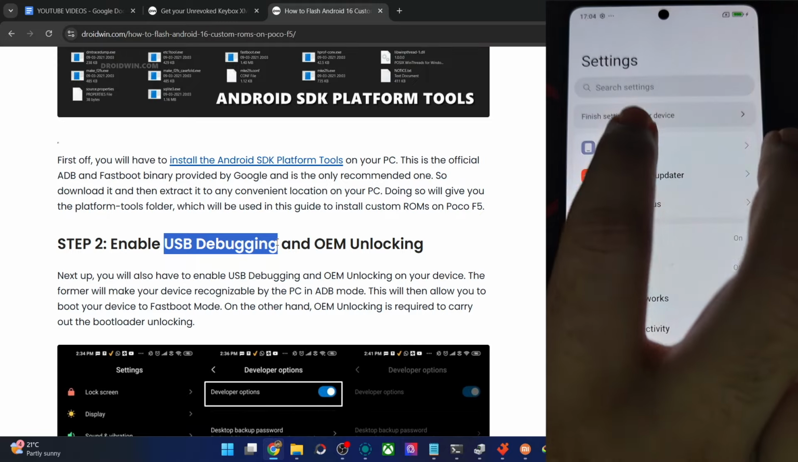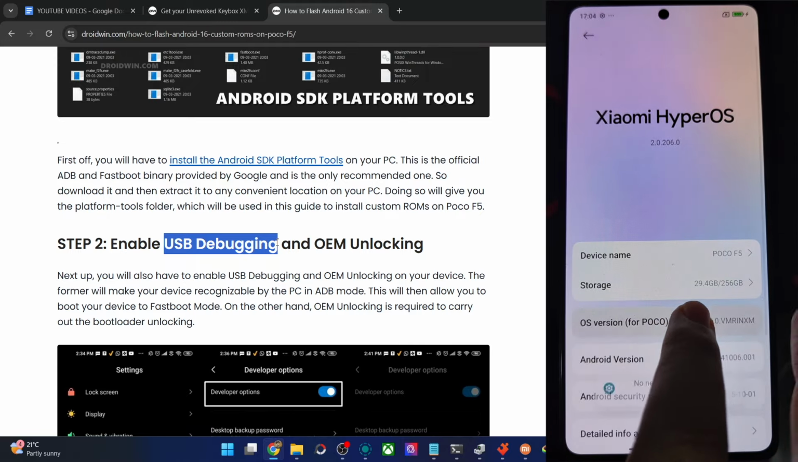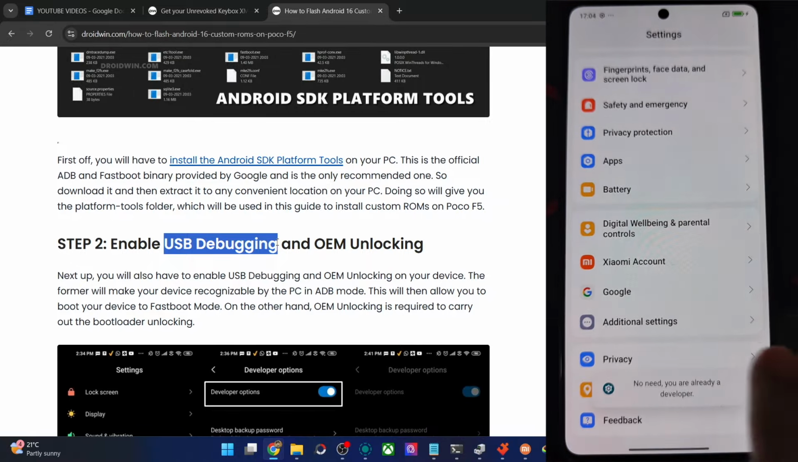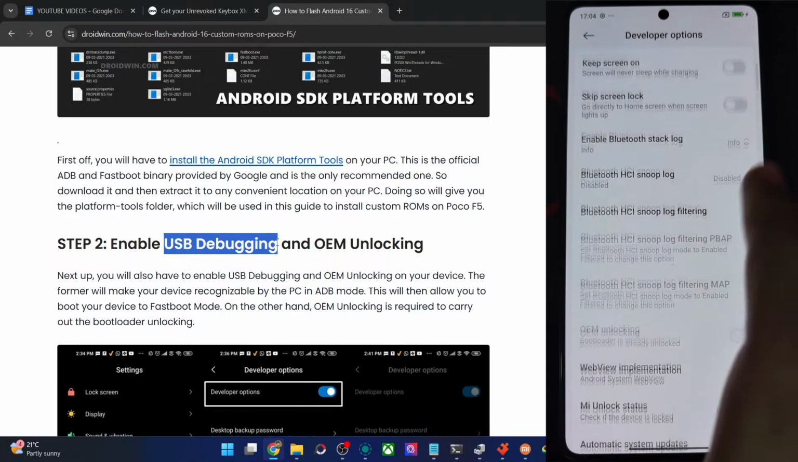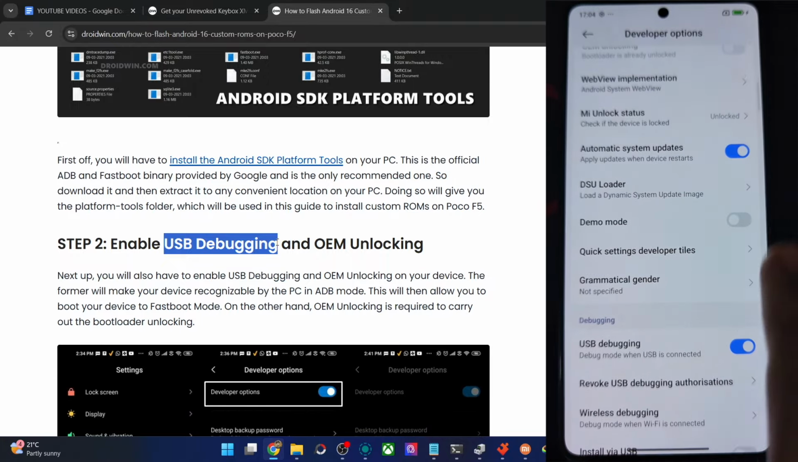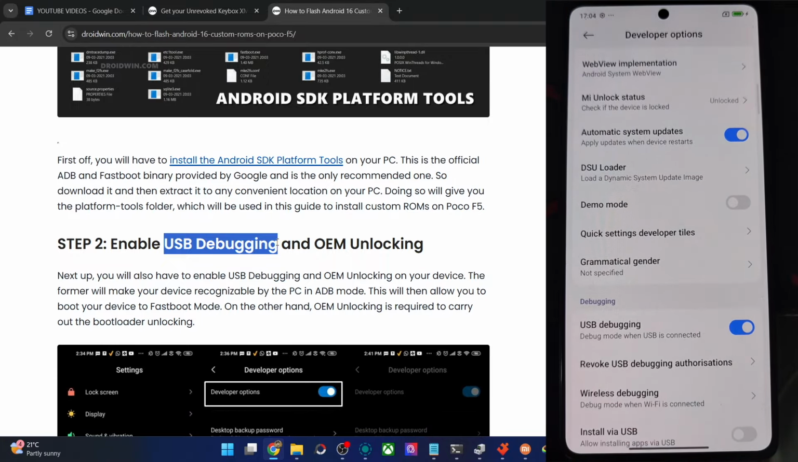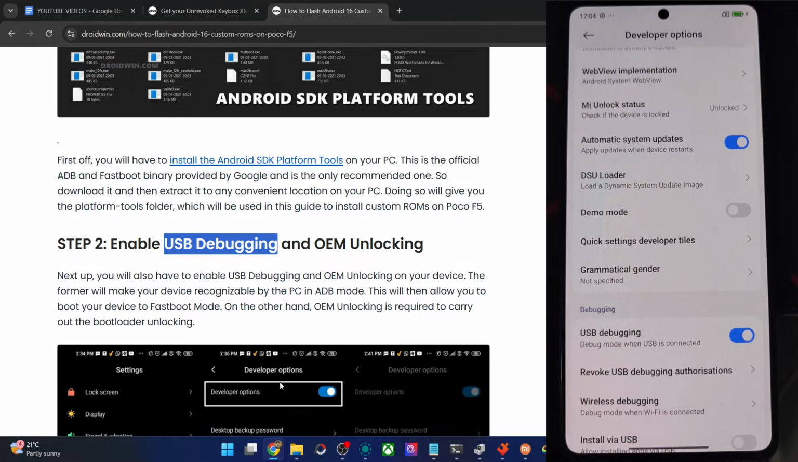For that, go to settings, about phone, tap on OS version 7 times, then go back, go to additional settings, then from here, developer options and enable OEM unlocking as well as USB debugging. Once that is done, let's first verify the debugging connection.